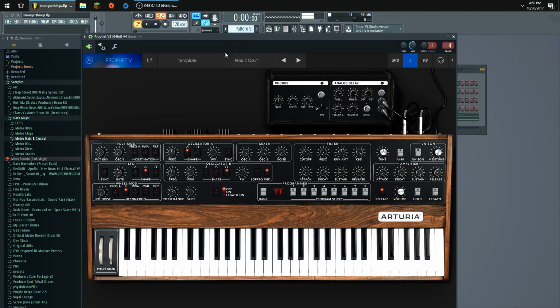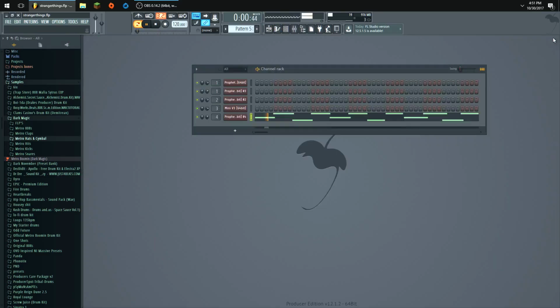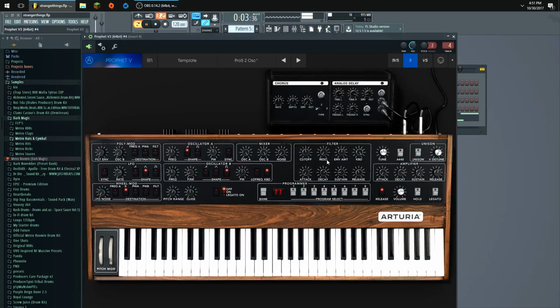So it should have less of that, but higher cutoff. And then let's change this. Needs more release. Sounds really stop and go-ish right now, and I'm gonna fix that by increasing maybe filter release, maybe both.